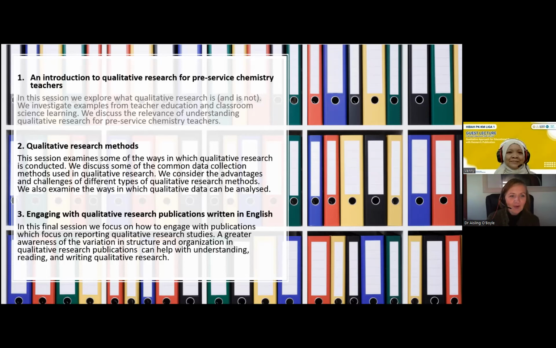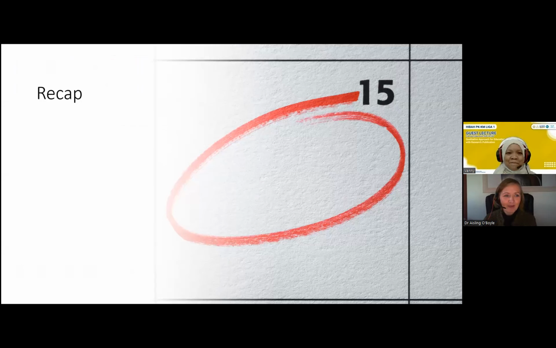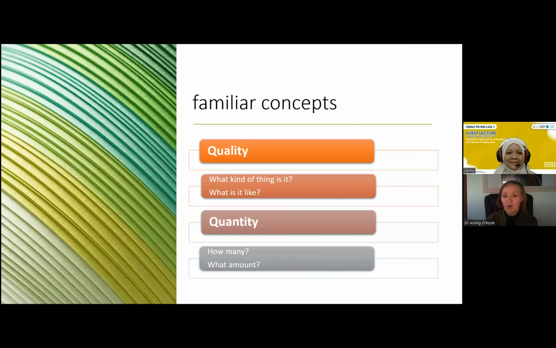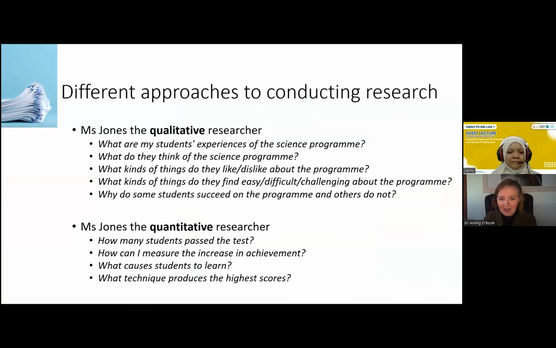Okay, a very brief recap. Last week, we talked about the differences between quality and quantity. We talked about quality as being descriptive, something you can feel, something you can experience, and quantity being basically about counting things, how many and amounts.